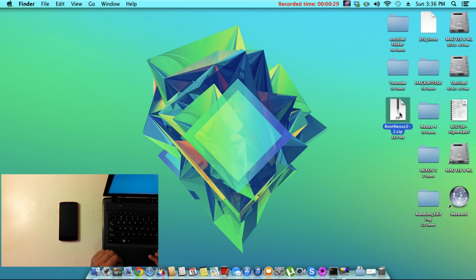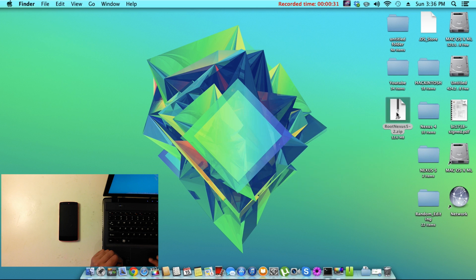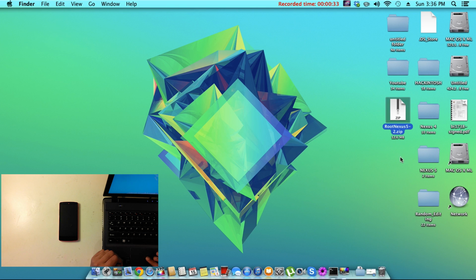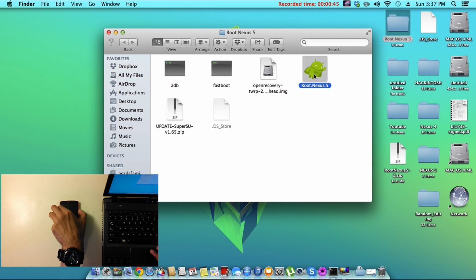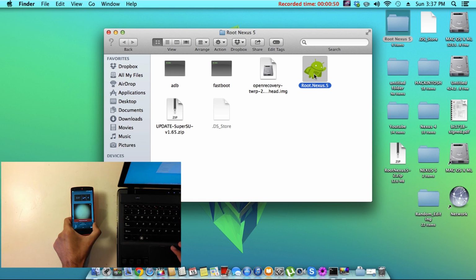So here I have the file. When we open it, we'll get a folder called root nexus 5. In this, the program we'll be running is this root nexus 5. Before we do that, make sure you have all your data backed up. Doing this will wipe all your data. Everything will be removed.